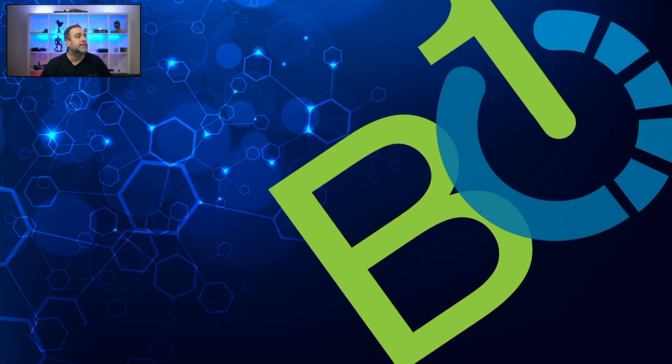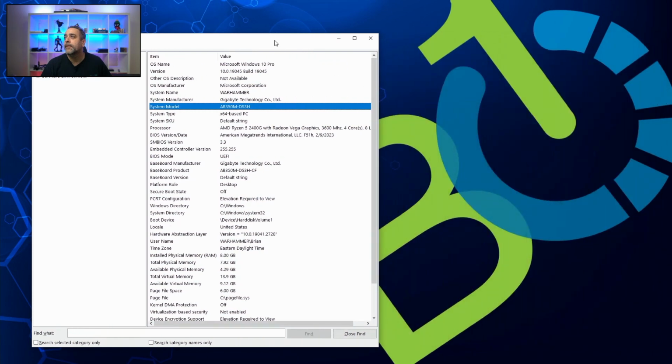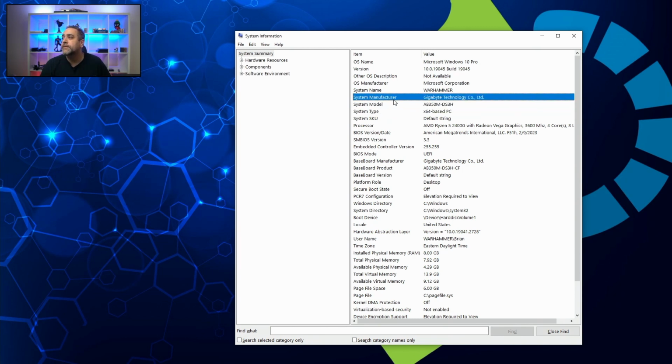To know if you can upgrade, you'll need to know what motherboard you have, what processor you can go to based off of that motherboard, and if that new processor supports Windows 11. To get this information, you can load up MS Info, and MS Info will bring up a breakdown of all your hardware that's currently in your system. And what you're looking for is the system manufacturer, which in this case is Gigabyte, and then your system model, which is going to be your motherboard.